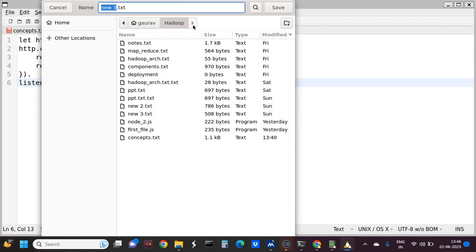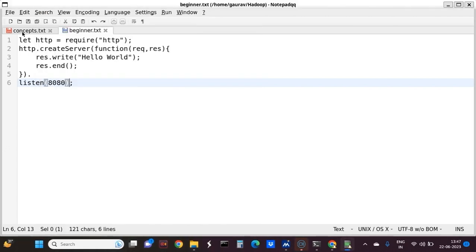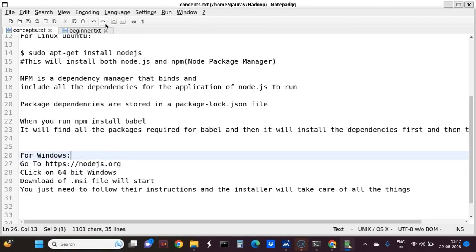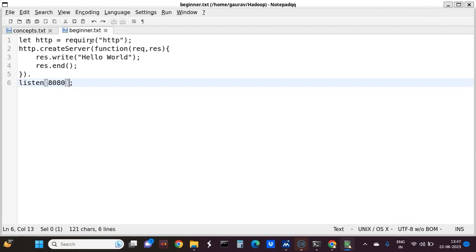So now what we have done is we have created an HTTP object using the require function. The require function just imports modules, and you have to pass the module name, and that module will be imported. So now the HTTP.createServer method is used to create the server.